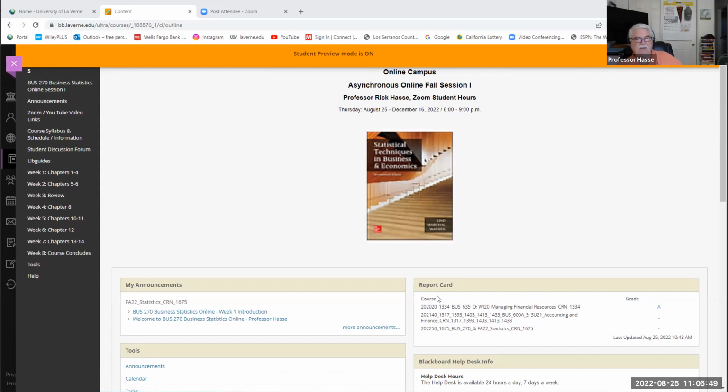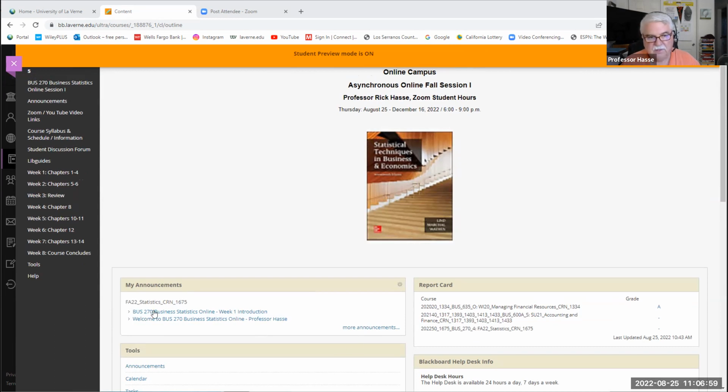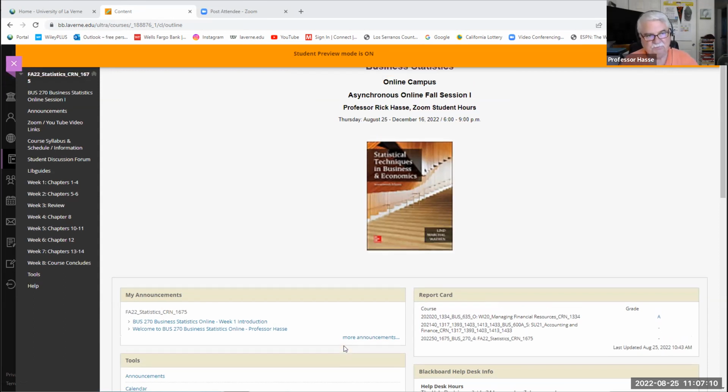You can click on that grade and it'll go immediately to your grade center and give you the details of your grade. Also, when I send you out any emails or announcements, which I often do, they'll be also posted right here. So if you missed one in your email, make sure when you click on your Blackboard, you're up to date with all the announcements I have sent you.